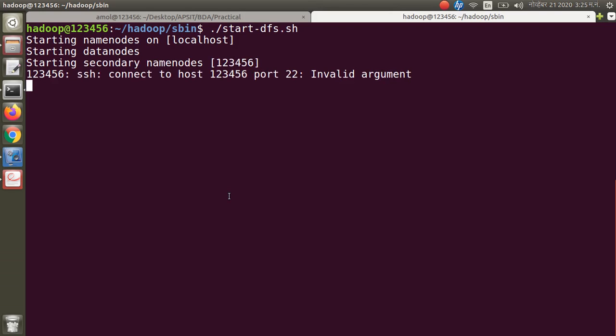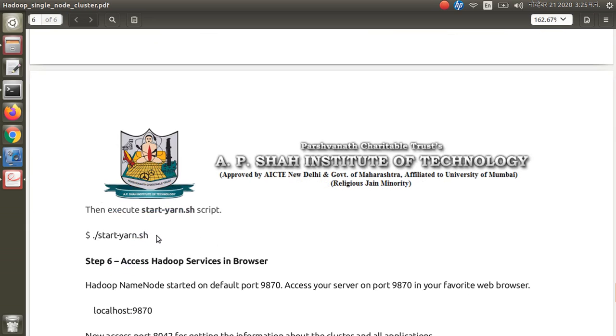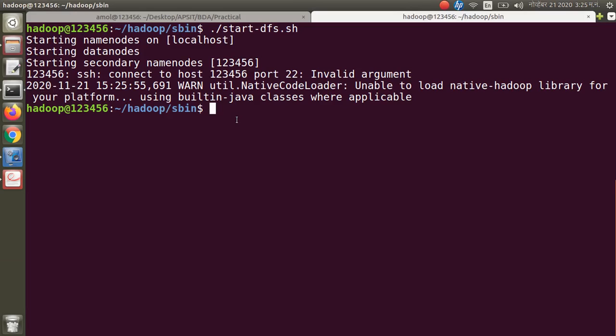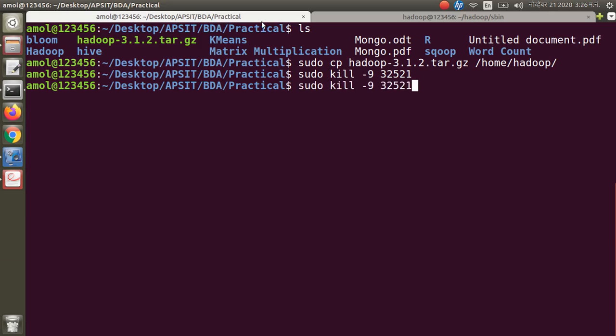Here also it is possible that some name nodes and data nodes are already running. It is going to start the name node at the beginning. It's going to start the data nodes, and if all goes well, it will start the name node and data node. Okay, it is going to start the secondary name node also. Once the DFS is over, we will start the yarn, that is Yet Another Resource Negotiator. So it has started all these things, so we will start start-yarn.sh.